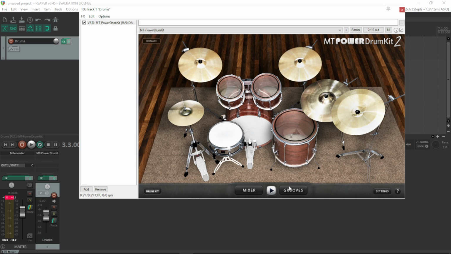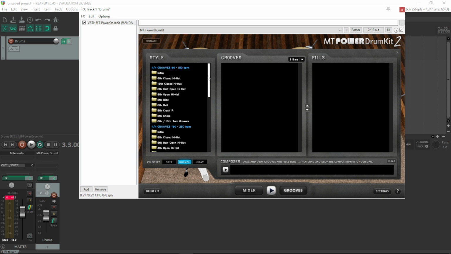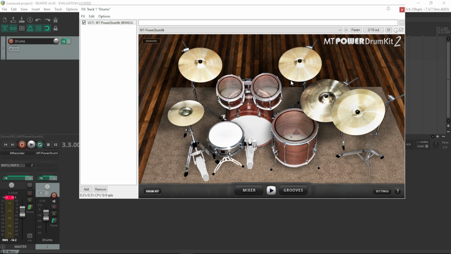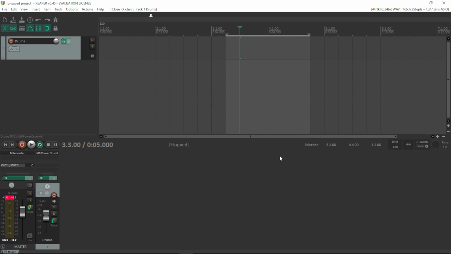Pretty cool that this plugin has already some drum loops built in, and you can select different time signatures and even fills for drums. So pretty quickly, right? And you have the velocity for softer intensity, let's say normal and heavy. So I'm gonna try to build something quickly here and record something in front of you guys. The only thing that I don't understand yet that I need is the tempo.